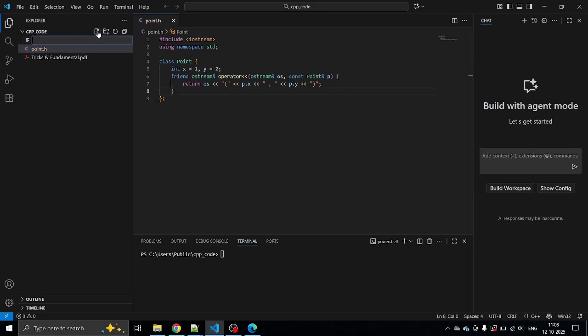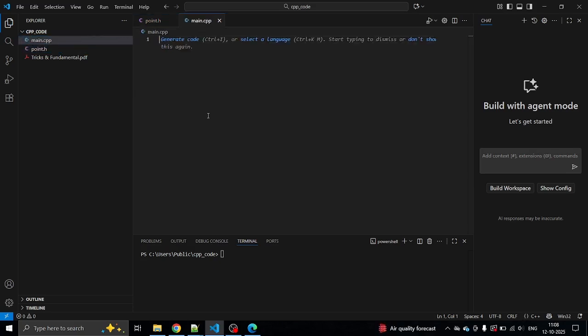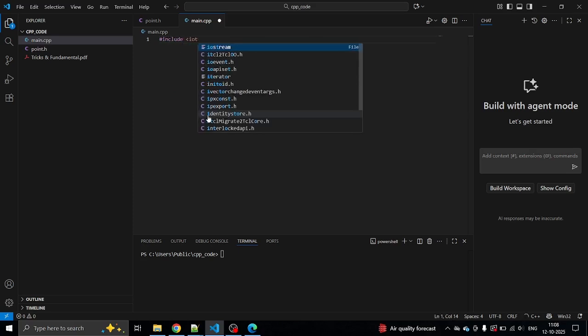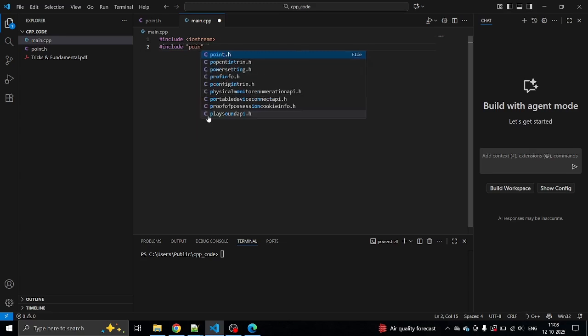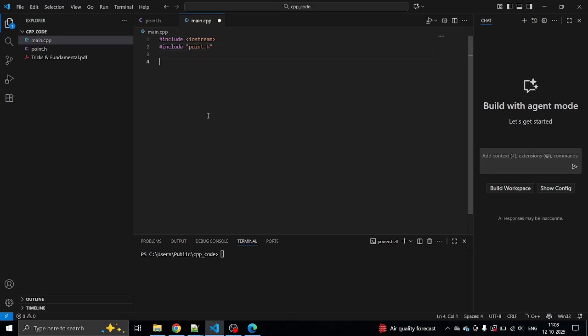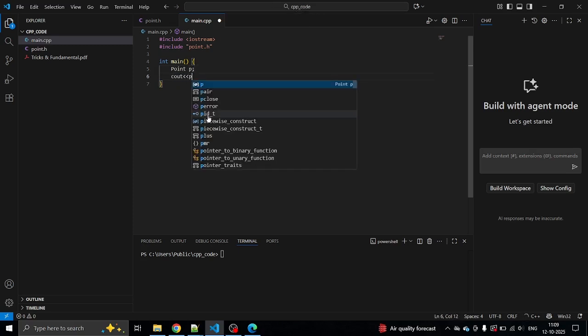Now let us create another file which is main.cpp, and inside main.cpp I'll include point.h and I'll create an object of Point. So #include iostream, #include point.h. Then inside the int main method, I'll create a Point p and I'll just say cout p.